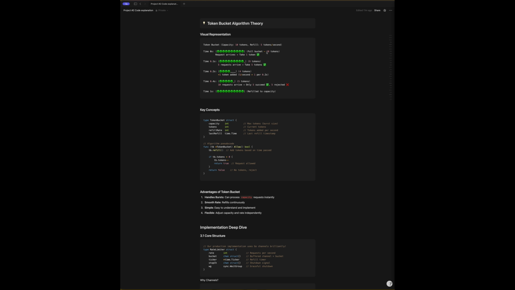So at time 0 seconds, full bucket, 10 tokens. If you don't understand this representation, then you won't be able to implement it by yourself, so this is very important. Let's say a request arrives at time 0 seconds, and we take one token out of it. One token means one request. So you take one token out, and this is okay because you are allowing it, since you have tokens.